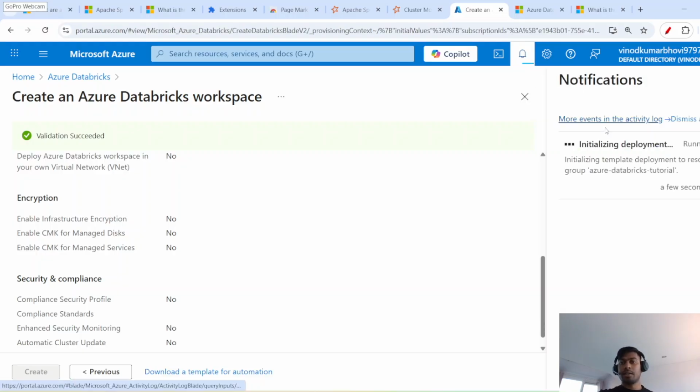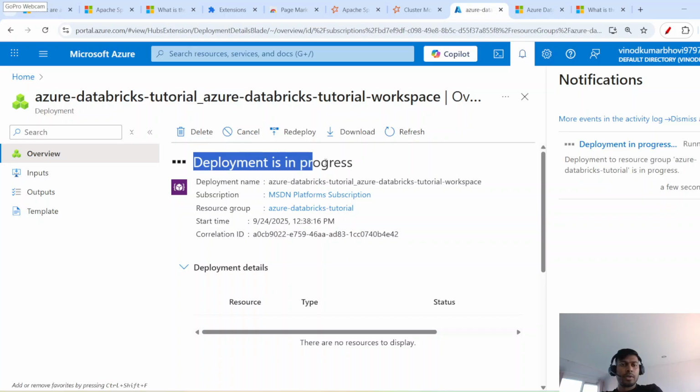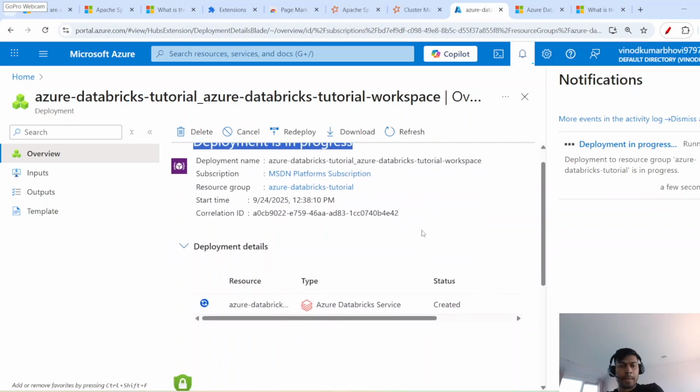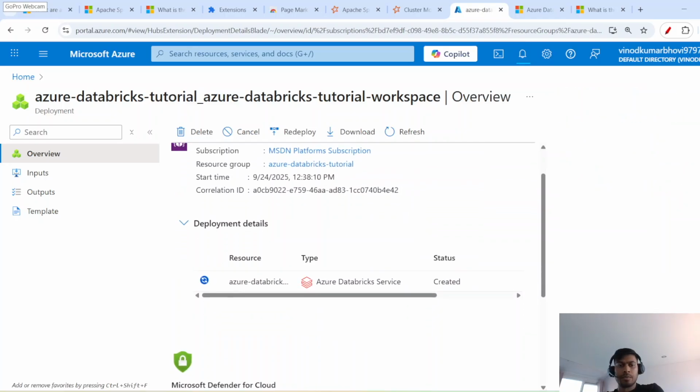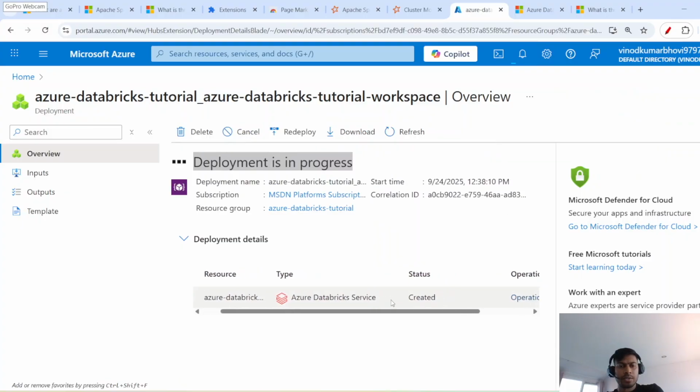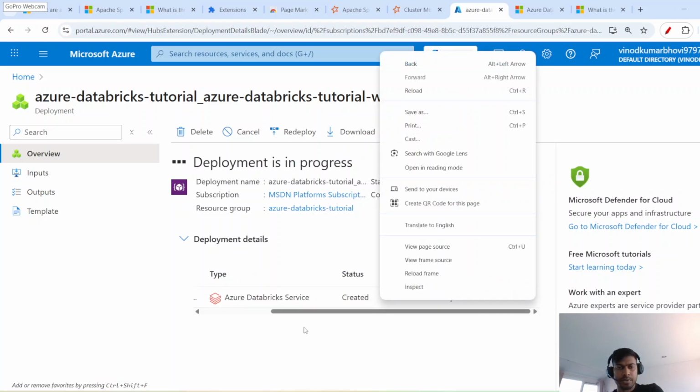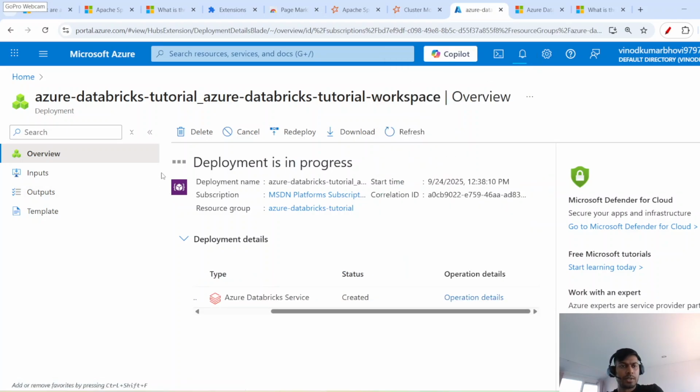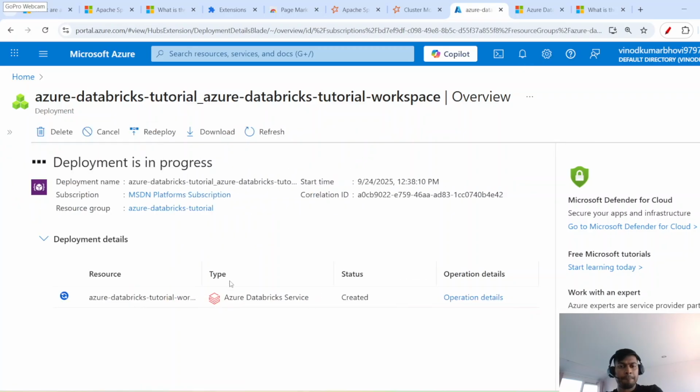Okay, so it has initialized. I think it's going to take a few minutes, so I will be back once the deployment is done. It says the deployment is still in progress. You can also see under the hood what it creates. The first thing it does is the Azure Databricks service is created. Okay, so it has created this service. Let's close this. Let's see what else it creates.